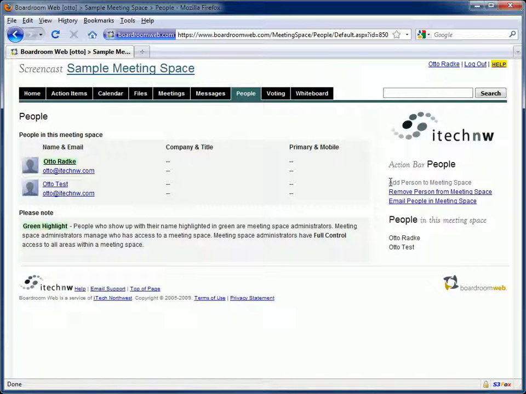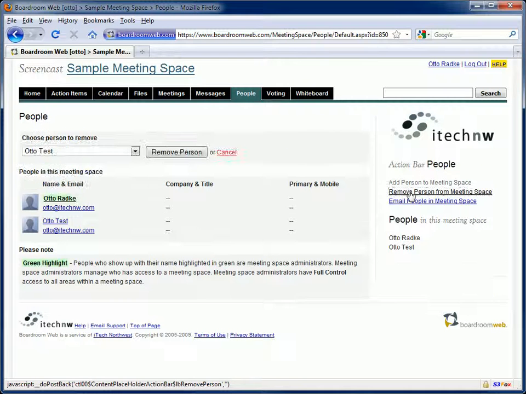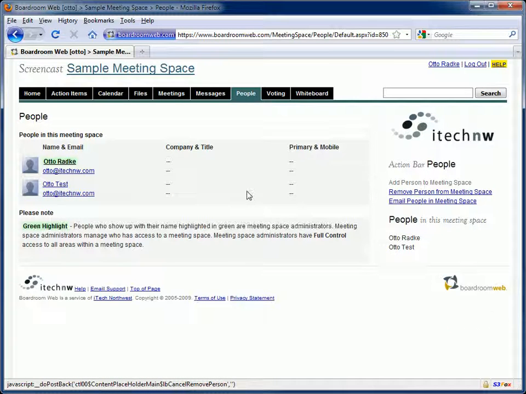As you can see, the link to add a person to the meeting space is now grayed out. It's because there are no more people that have access to the Boardroom web, so we can no longer add more people to this meeting space. If I made a mistake and I wanted to remove auto, I can go ahead and say Remove Person, and there we go. You can see we can remove them. So I'll click Cancel there.